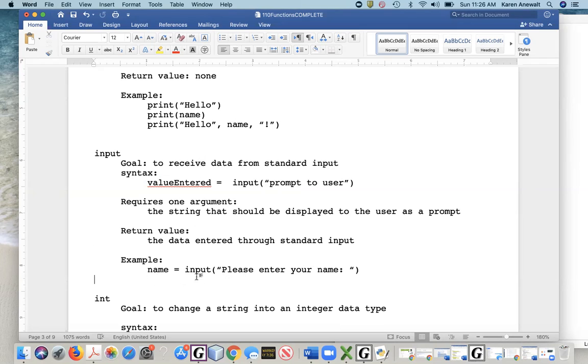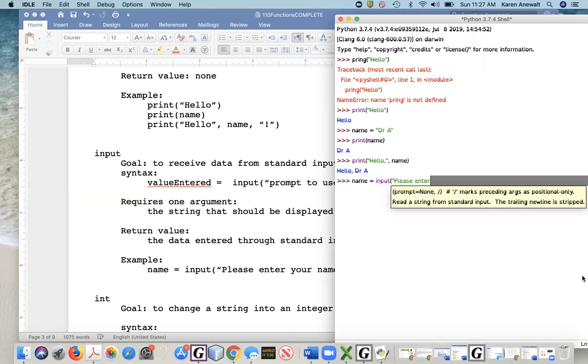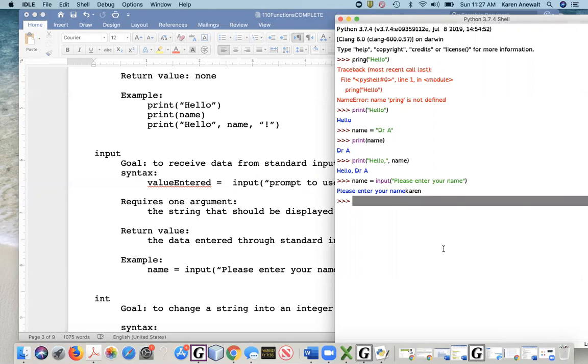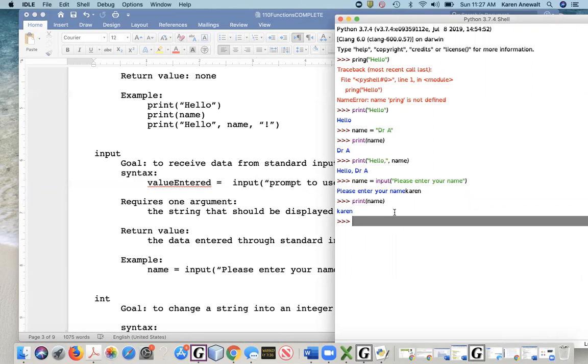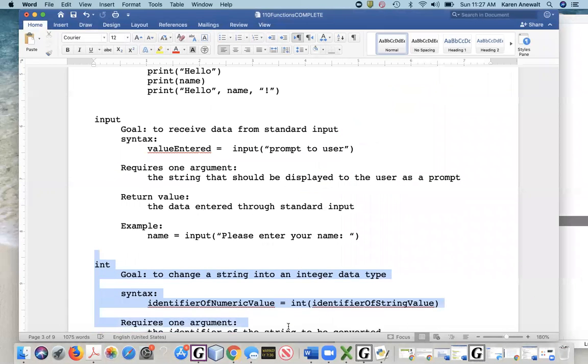So an example of a function call using the input function is name equals input, please enter your name. We can enter that in Python, and it'll allow us to provide user input. It'll ask us for our name. We can type in anything we want. And then it'll store that value as the name. If I go back and print name, it'll show Karen now because that's the information I provided as user input. So it's another example function.